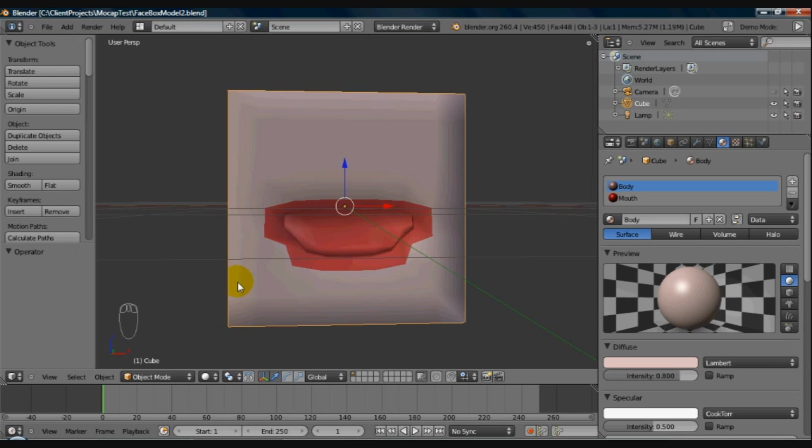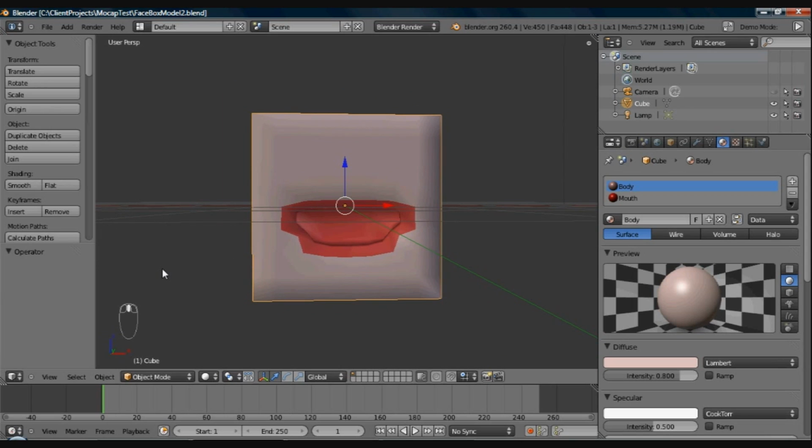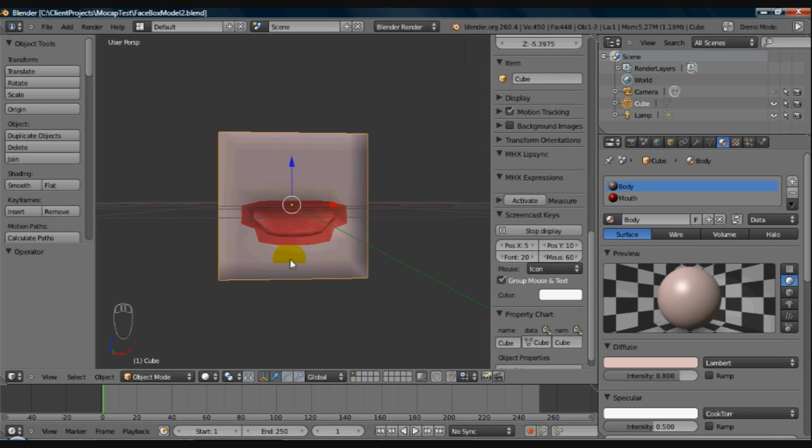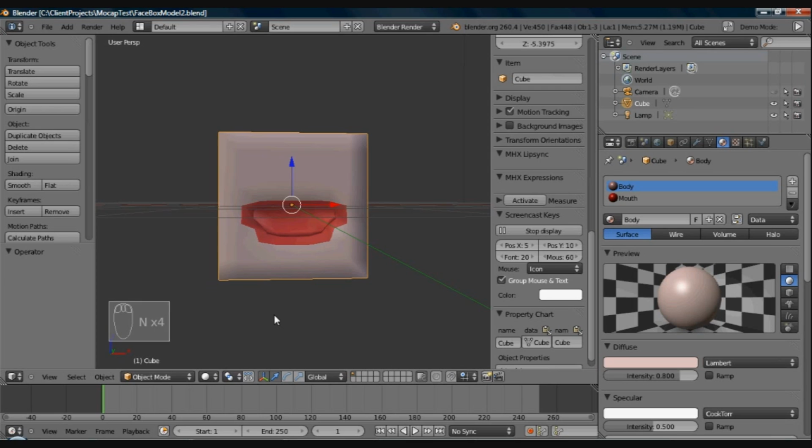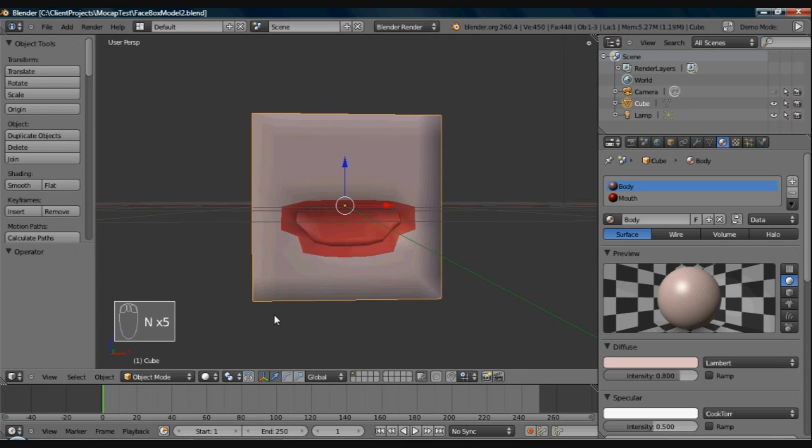Well, one thing we want to do, let me back up a little bit. Make sure screencasting is on. It is. Okay, and that's the N panel. That's your properties panel, just in case you don't know. Press N to bring up the properties.